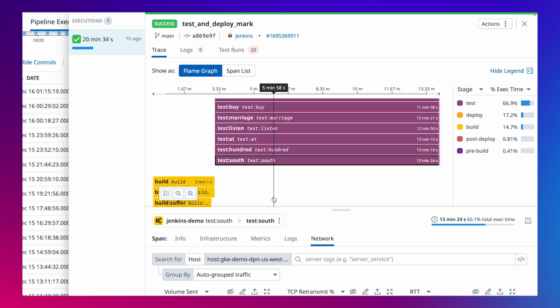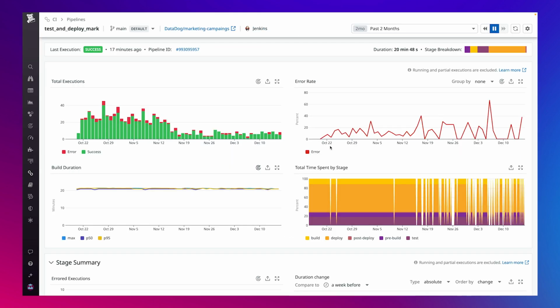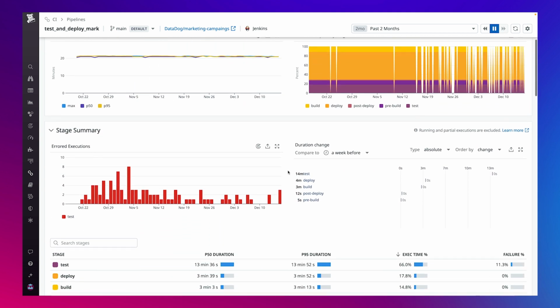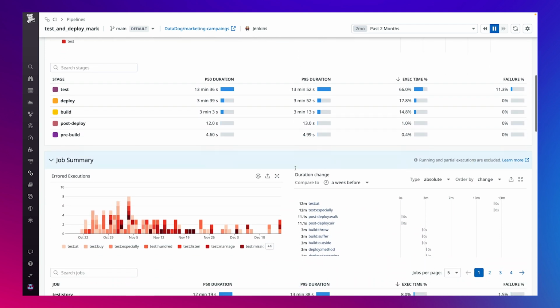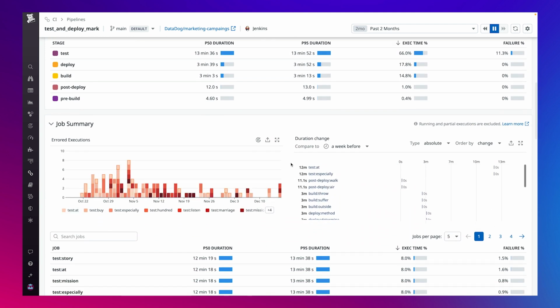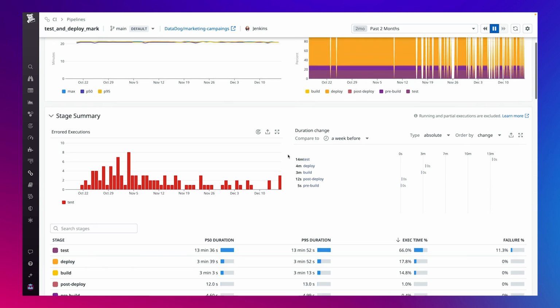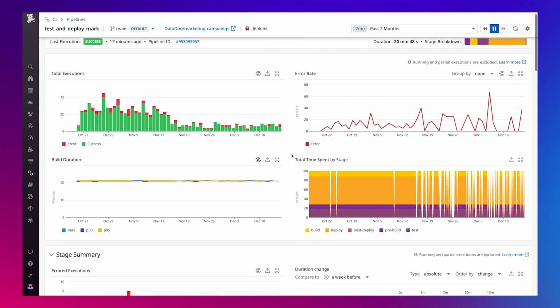To be more proactive and make sure any future performance deteriorations like this are automatically alerted on and prevented before they impact my development team, I can pivot over to the pipeline page. Here, I can track key performance metrics such as total executions and failures, error rate, and build duration, as well as set up monitors on each of them. Since my developers had mentioned a pipeline slowdown, I can create a monitor that will be triggered if the build duration exceeds a certain threshold.